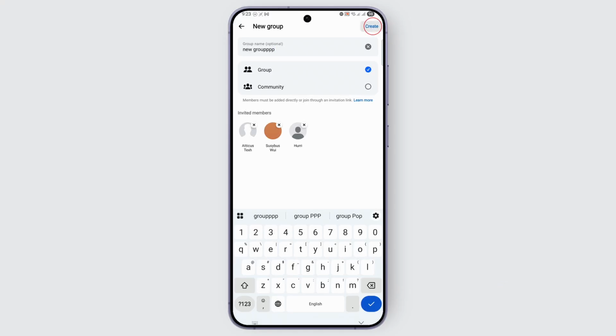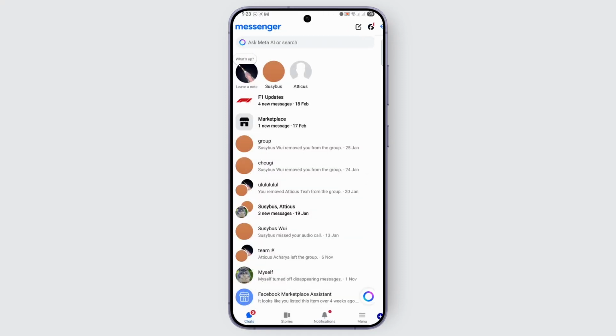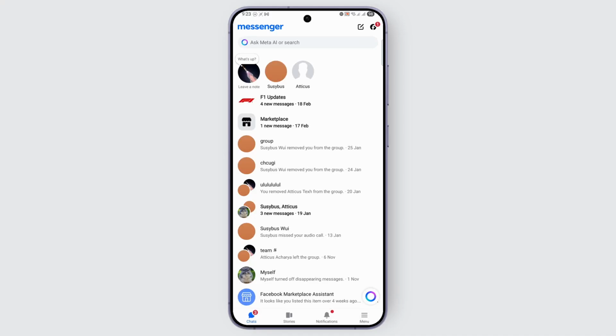Moreover, customize group settings like theme and emoji if you want. Afterwards, tap Create or Done to finish creating the group. Then your group chat is now active and you can start messaging everyone.